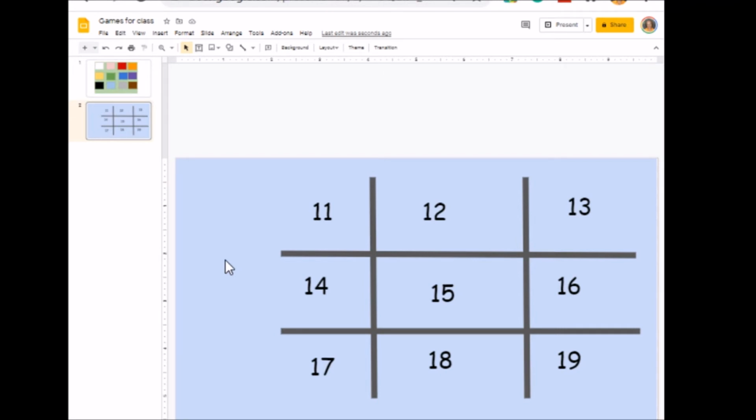My classes are usually maybe about 8 students. So if there's a good number of girls and boys, a good match, then we do girls against the boys. And each person takes a turn deciding where they want to put their X and their O.